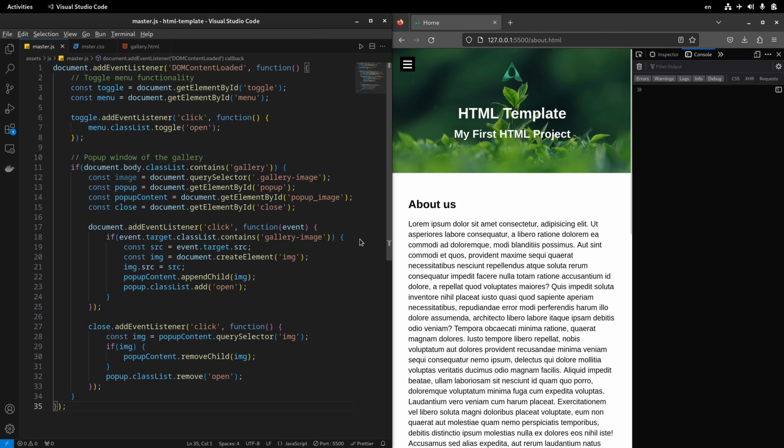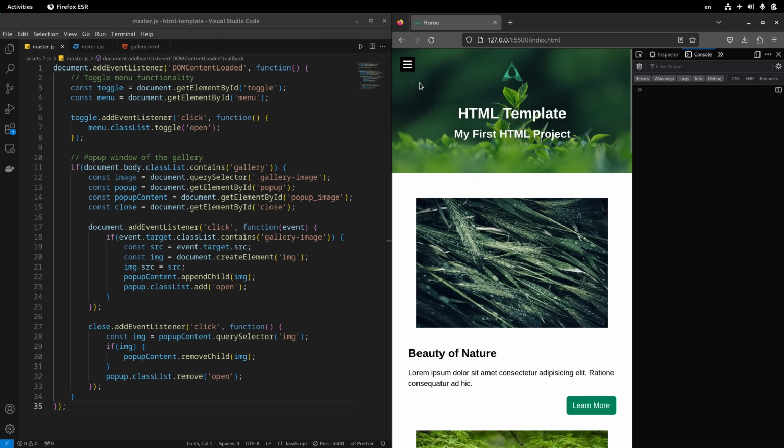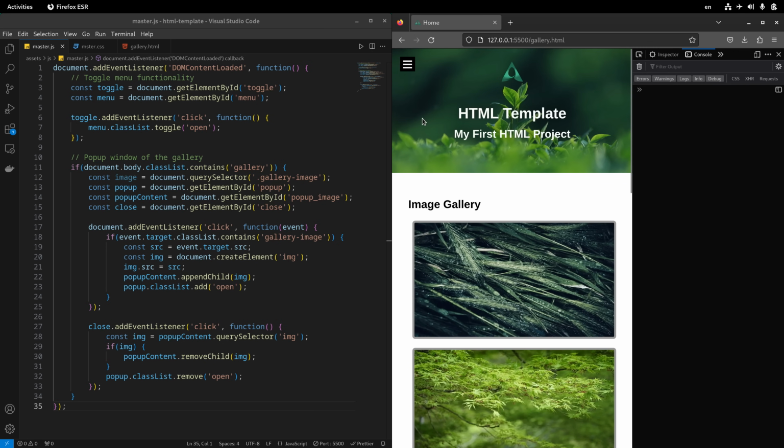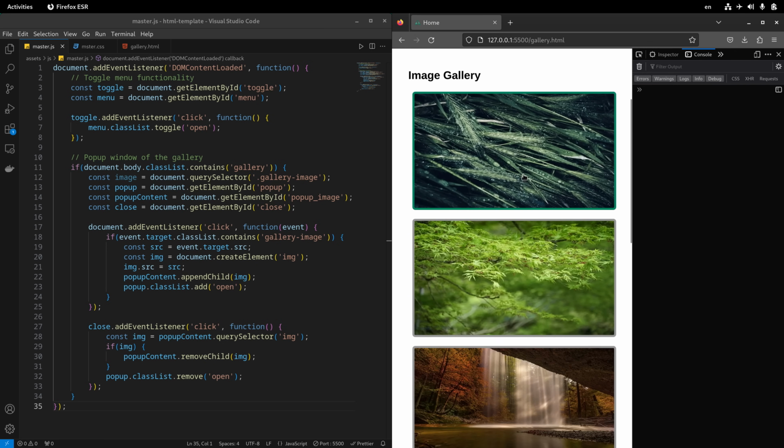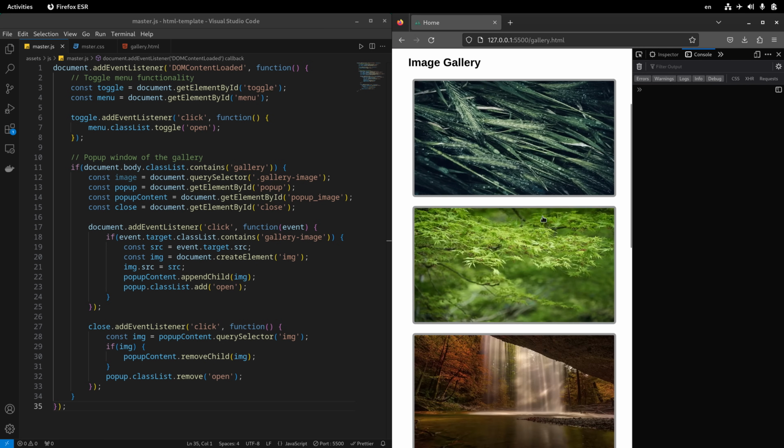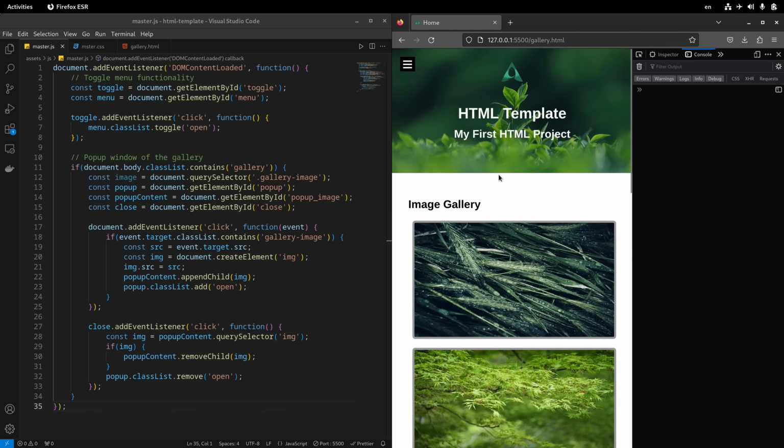As you see, as soon as I save this, the page reloads and the error is gone. Now, if I navigate to another page, I still have no error, and when I go to gallery, I have no error, and the script is functioning. It means that it's working in the gallery page, but it's not working on other pages. And this is the way that we can remove this type of error.